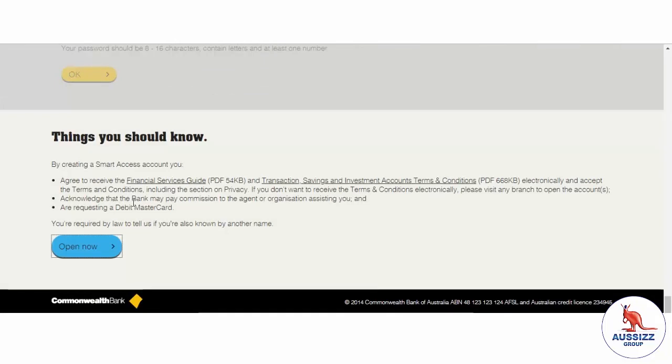Now the last thing, before we open your bank account, there are a few things that you should know. So you can just go through the PDF which I provided here on this link, download them, go through them, and if you have any queries, you can contact the bank and sort that out. So now let's go ahead and click on Open Now.